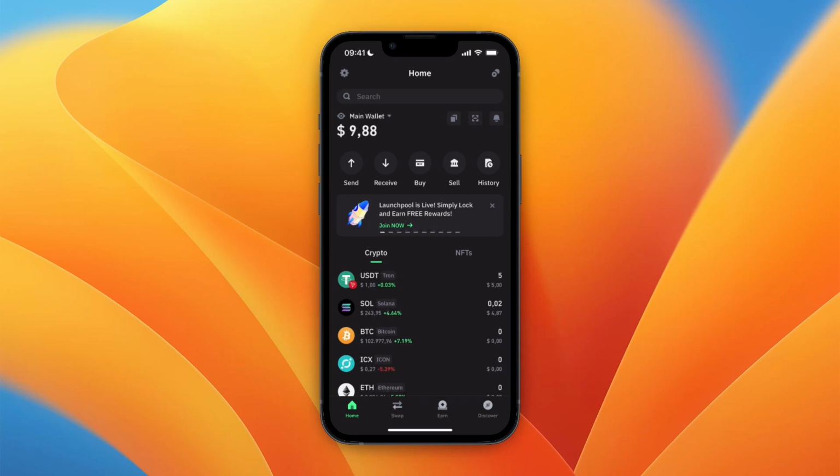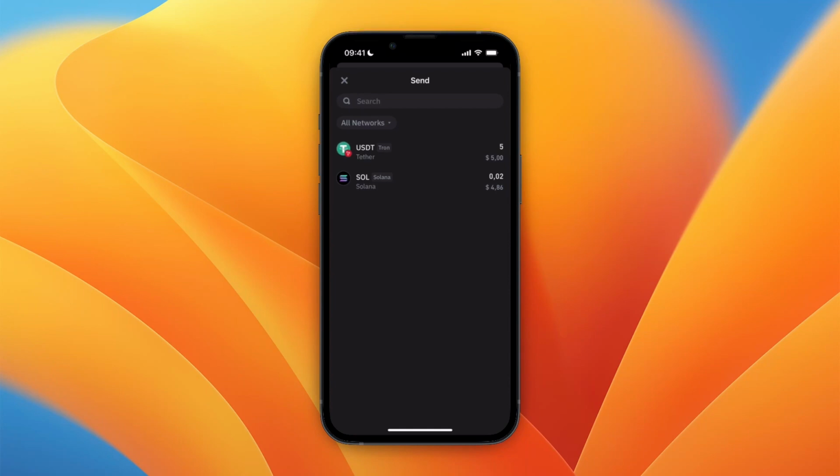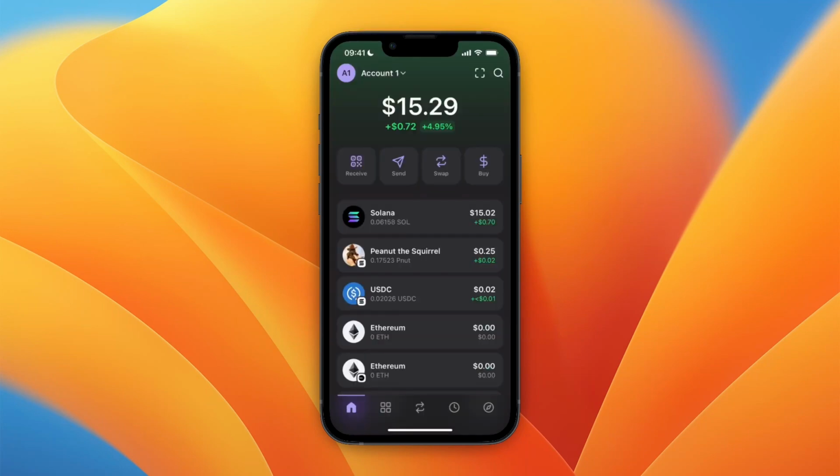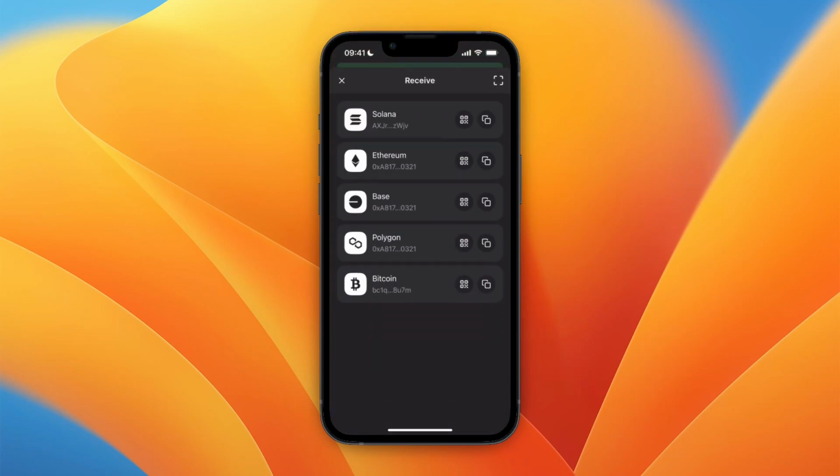In this video, I will show you how to transfer Solana from Trust Wallet to Phantom Wallet. To do this, first just go and open up your Trust Wallet account and then click on Send from the home screen. From here, we're going to select Solana, and now here you will need to add an address. Now to find this, just open up Phantom Wallet, and then on Phantom Wallet, click on Receive and select Solana.